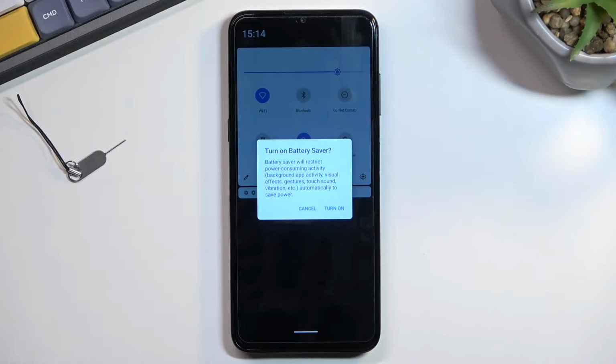Battery saver will restrict power consumption activities, background apps, activities, visual effects, gestures, touch sounds, vibrations, and etc. automatically to power save or save power. Now, this was a little bit more informative than you usually get. Usually it just says restricts visual effects and some background activity. So here it actually does a fairly okay job of explaining how it works.